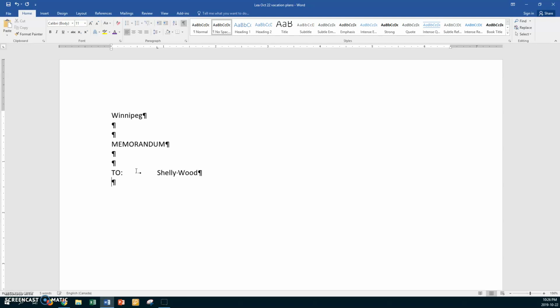And now I want to put my caps lock on and type from, FROM, colon, tab, take your caps lock off, and type Leslie, LESLEE, Smith, SMITH. And that's got a red line under it because it's not in its dictionary, but that's fine. Press enter. Put your caps lock on and type date, colon, and now tab.